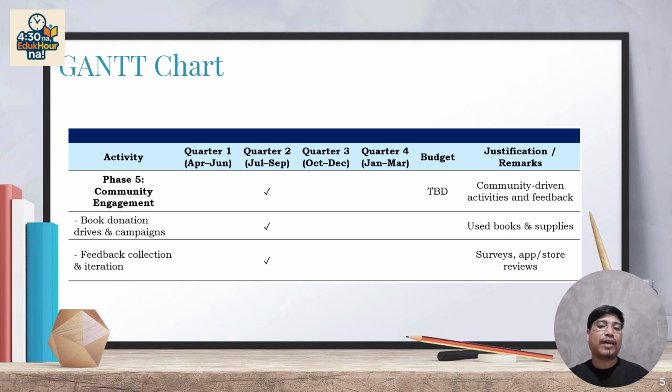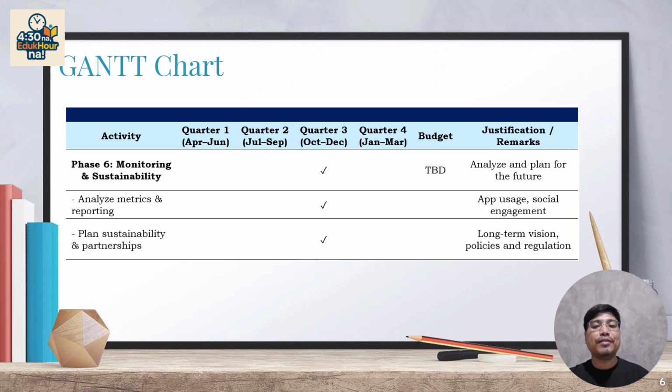In phase 5, which is the community engagement, running during quarter 2, we will host book donation drives and campaigns to collect used books and supplies. Additionally, we will begin gathering user feedback via surveys and App Store reviews, ensuring the app remains aligned with community needs. So finally, phase 6, monitoring and sustainability, is set for quarter 3.